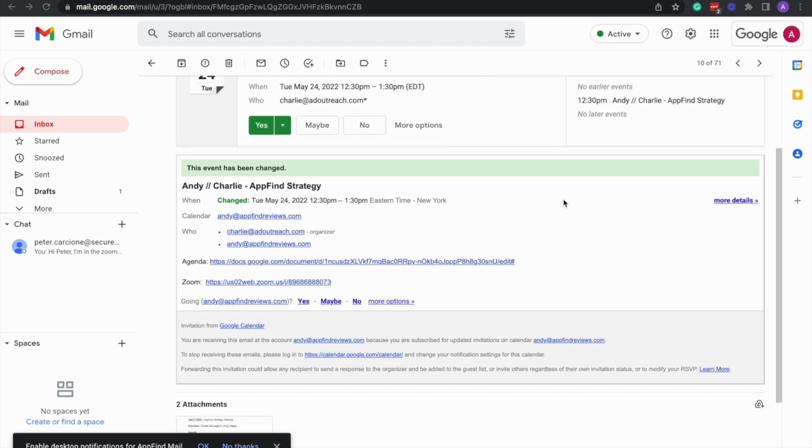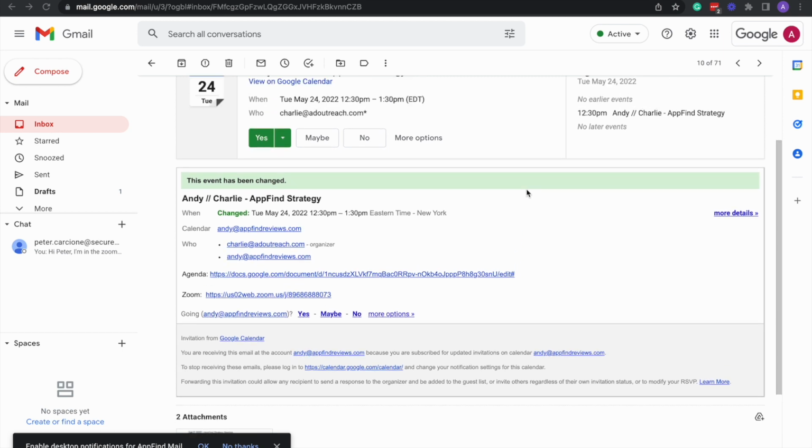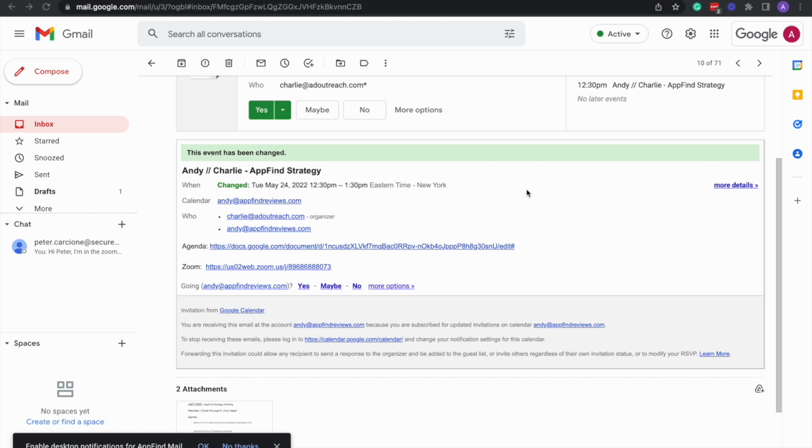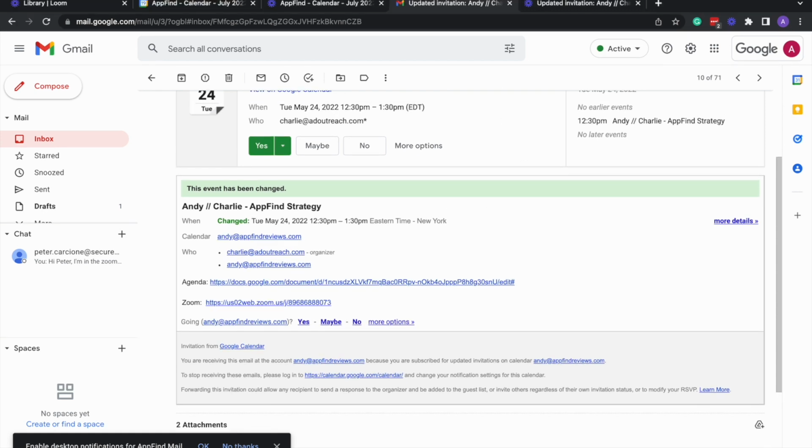So every time any of your colleagues receive an invitation, or if you're receiving an invitation on your Google Calendar, this is what it's going to look like in your inbox on your Gmail account. So definitely check that out. And I just want to make sure you guys were aware of this feature that comes with Google Calendar and all Google apps.